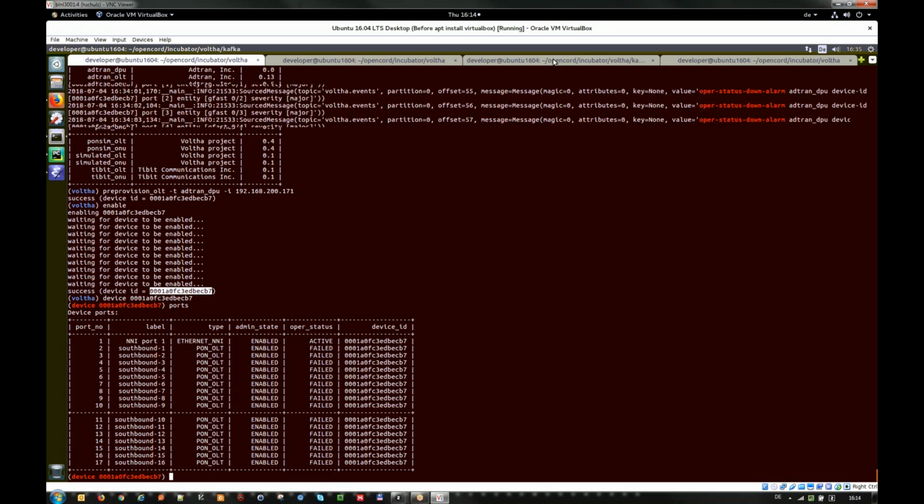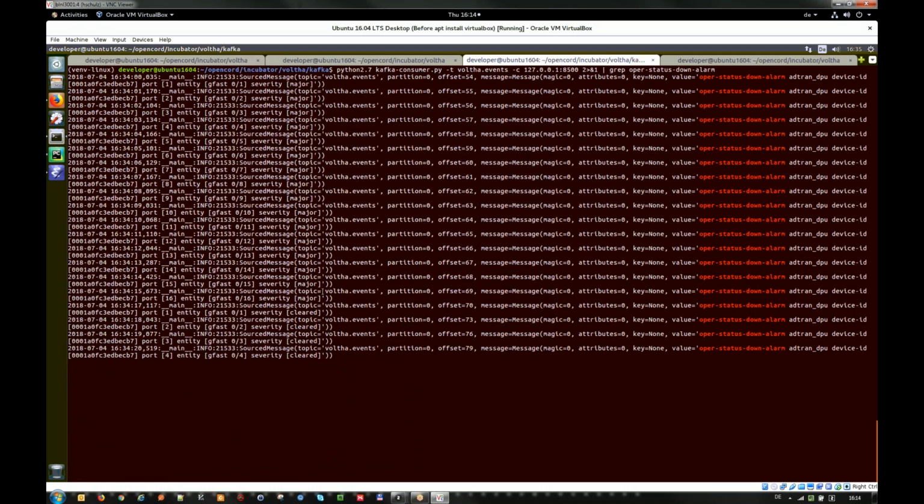And if we look at the alarms again, we can see here that after the startup of the DPU, every port got a major alarm, which means it is not up. This is the normal operation of our DPU, so it's sending major fault alarms first for any system northbound of the DPU to synchronize, and later on it is sending cleared alarms. Cleared means that now the port is up.